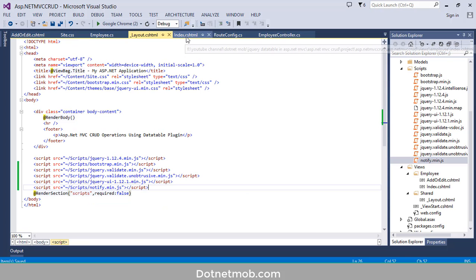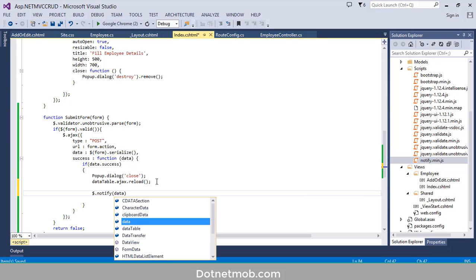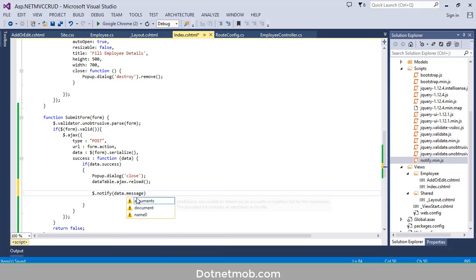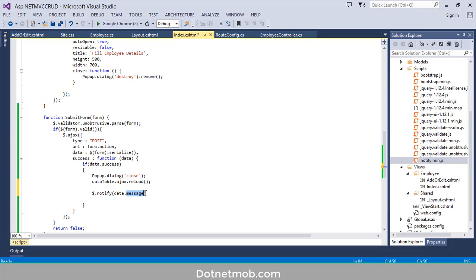In order to show the success message, we can do this. Notify. First parameter will be the message itself, data.message. So this message property is passed inside the employee controller as saved successfully. Then we need to pass an option object here, global position. We will set it as top center. Class name as success.